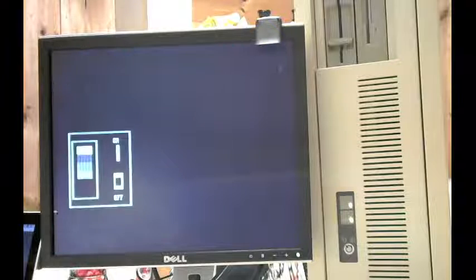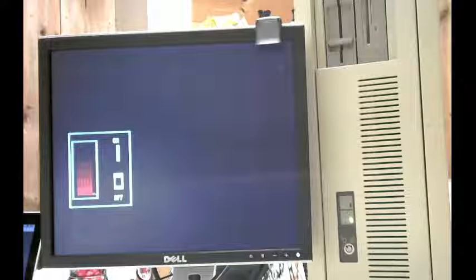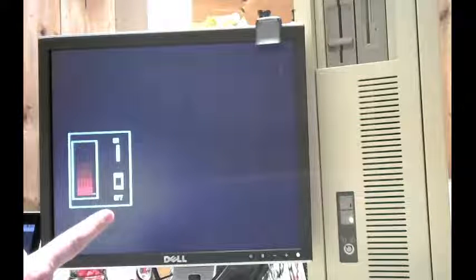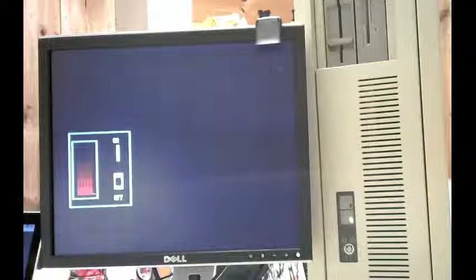Okay. Oh wow. Okay. I've never seen that before. That's pretty neat. Even Control Alt Delete doesn't bring you back from this.